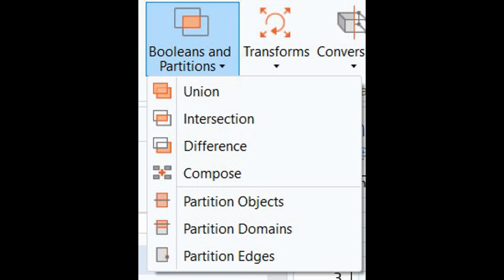For example, union is to combine the geometries. Intersection is to take the intersection of the geometries only. Difference is to take one geometry minus the other.